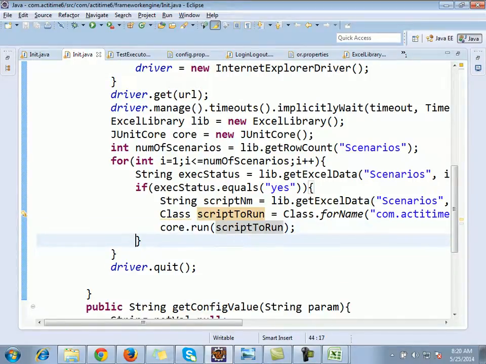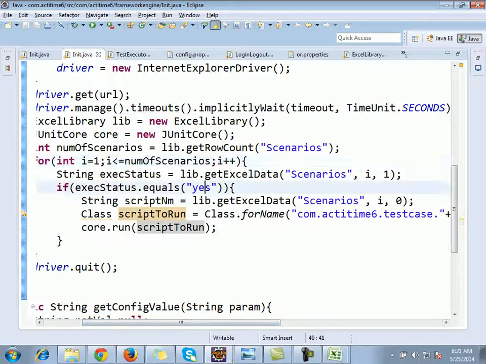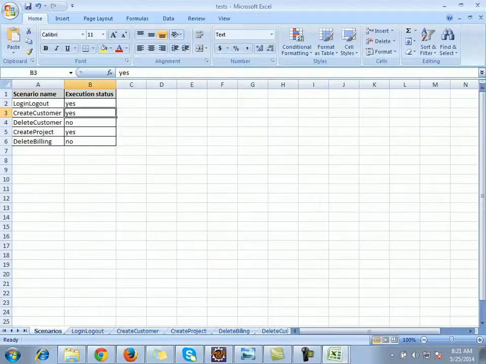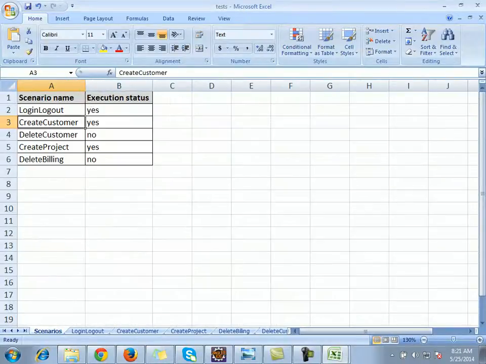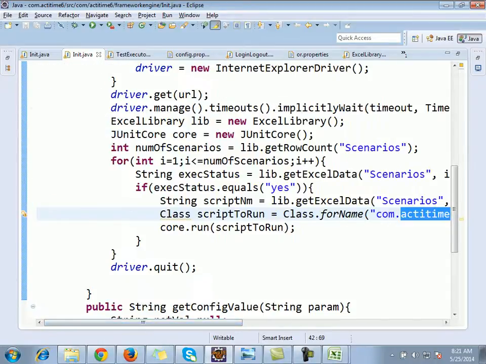Now here it's finished, again the loop starts, i will be 2. Then it will first check the execution status, whether it is yes or no, in the Excel sheet on the scenarios. It checks yes. Yes means it takes this create customer. If it is yes, again it will go here and take the respective script name, which right now is create customer, and then the remaining flows follow.